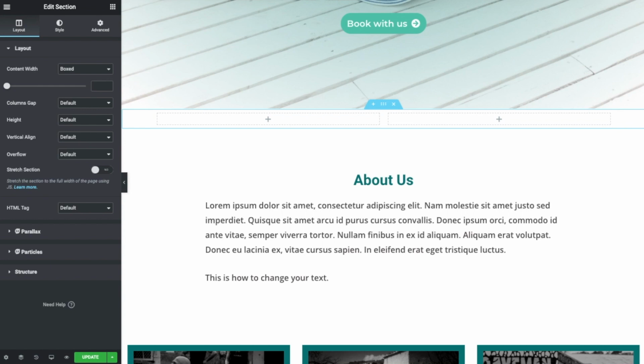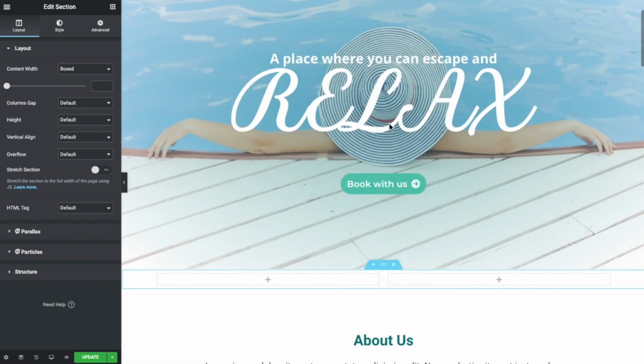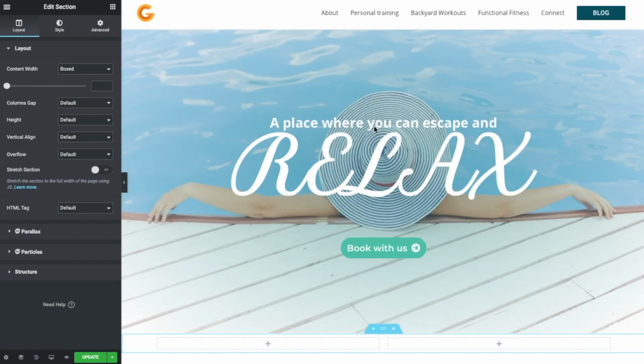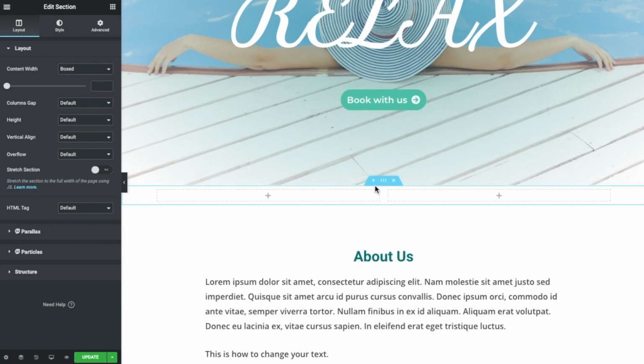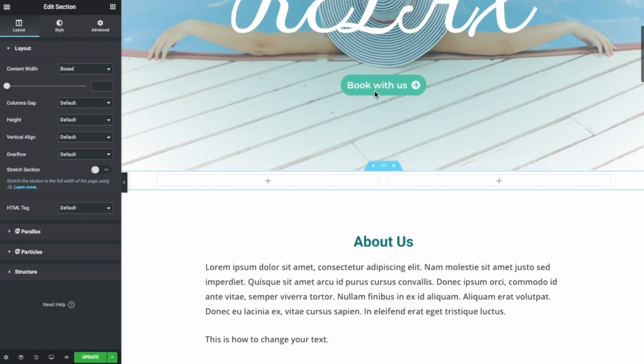Hi there, in the previous video we looked at how to add a section to our website using Elementor, and right now we're at the point where we've added the section with two columns. Now I quickly want to show you how to add or delete columns and then how to add elements to them.